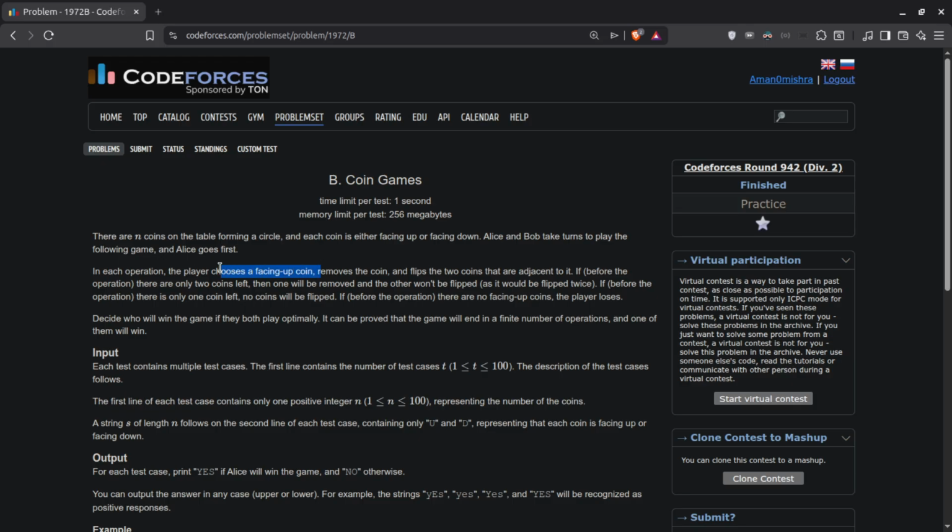Remove the coin. Then flip the two coins that are adjacent to it. Note, before the operation, if there are only two coins left, then one will be removed and the other won't be flipped. If before the operation only one coin is left, no coin will be flipped. If there are no facing up coins, the player loses.